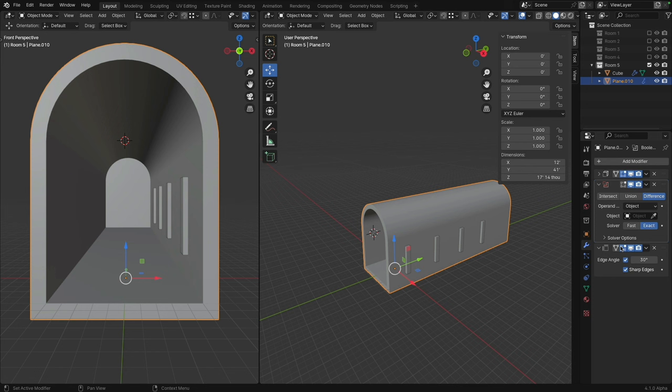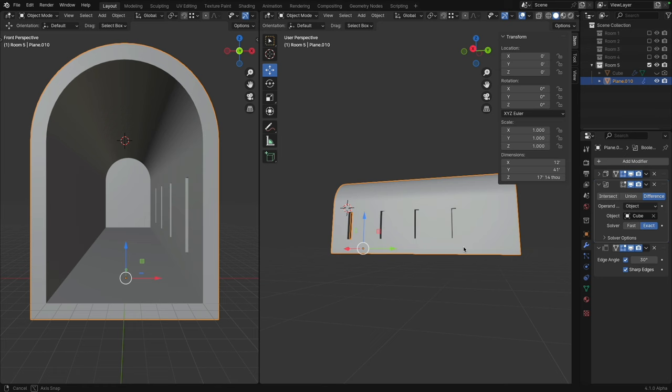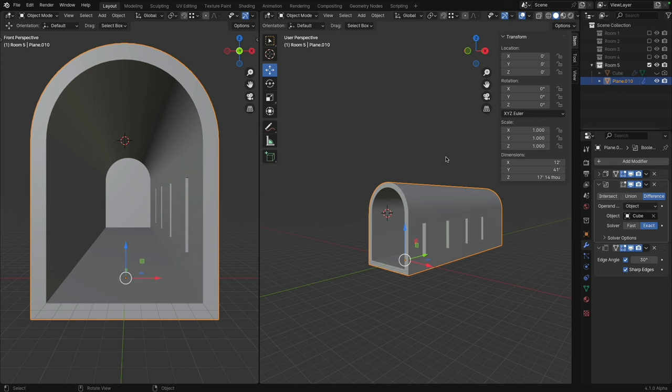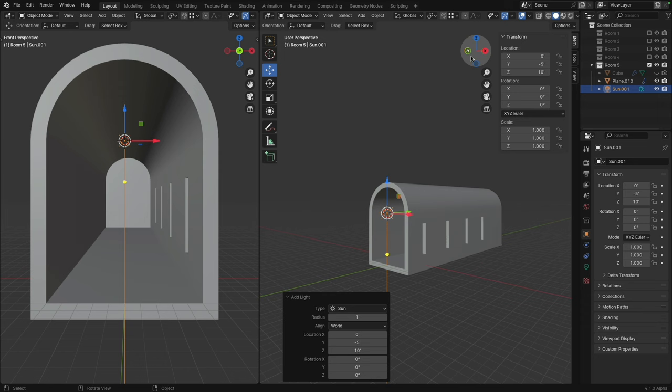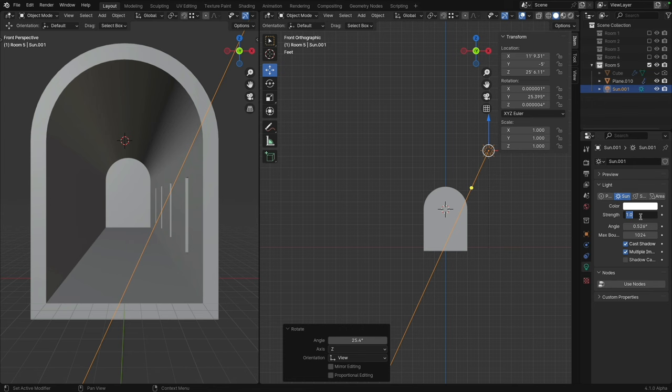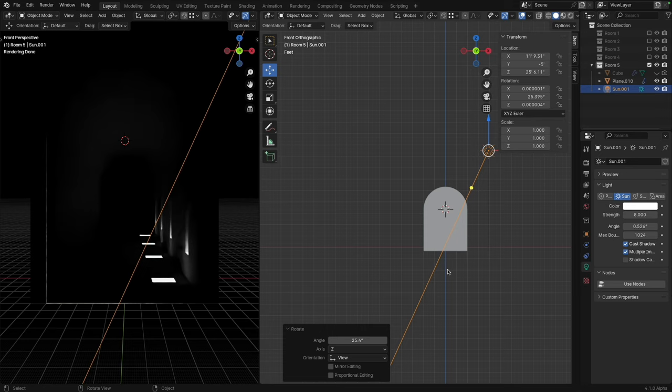I click on this cube. I don't really see much. Look, if we turn this off, there it is actually. Let's add a light. Shift A. Also here, sun is kind of cool. G, R, and give this a good amount. Z and rendered. There we are.